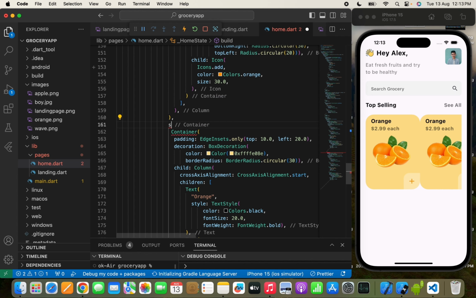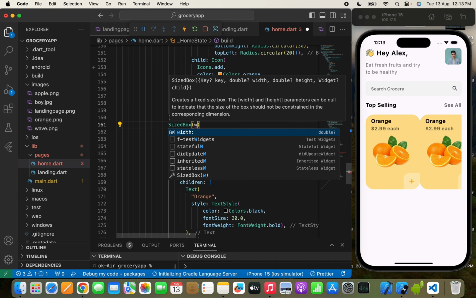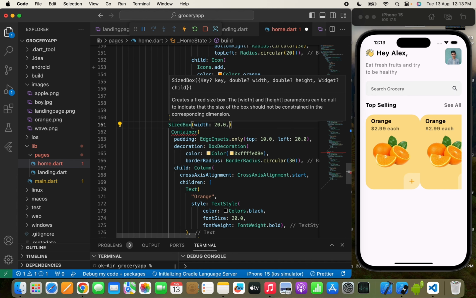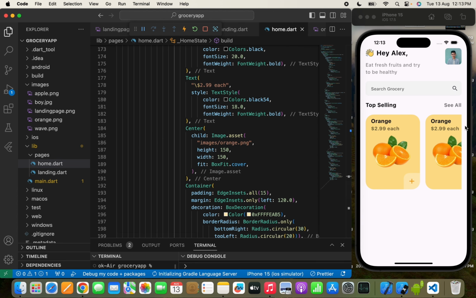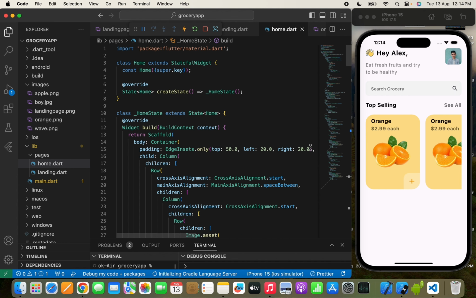So I will simply pass a size box with width 20.0. Yeah, something like this. So here you can see that as we have provided a margin to this whole container, this container got a margin from the right position. But I want it to completely show this container over here, and then move to the next container.